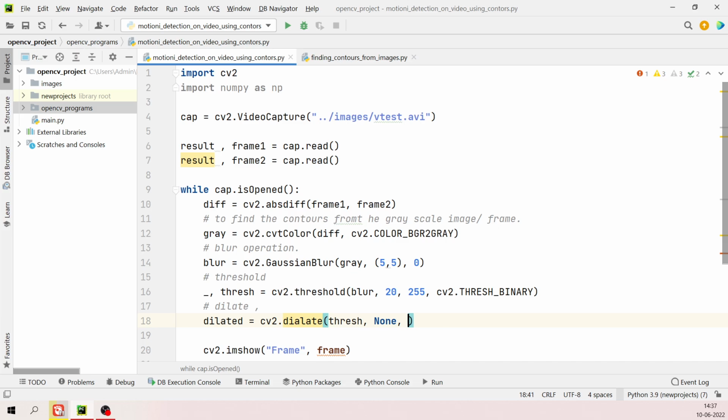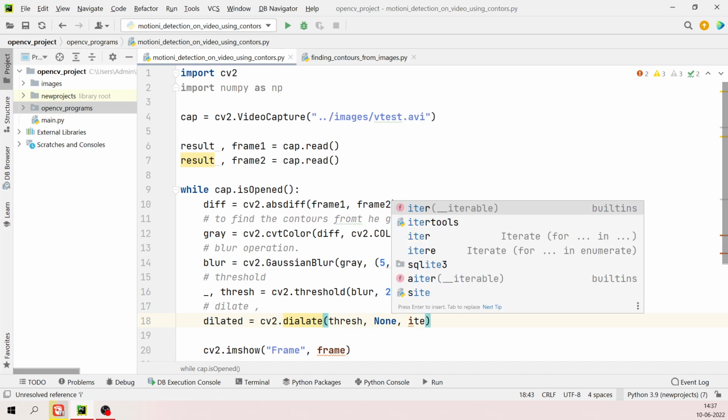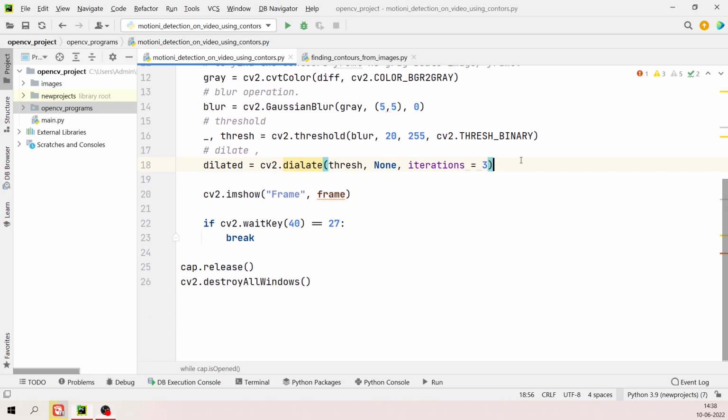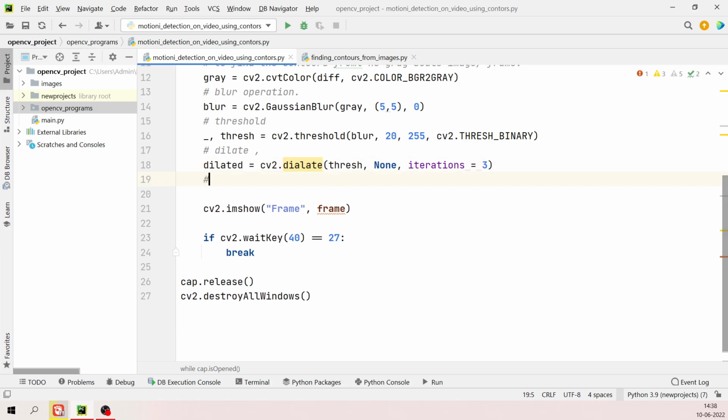And the next value I'm going to pass as a parameter is the number of iterations. Iterations is equal to, you can choose 1, 2, 3, 4, 5, anything. For time being we can choose 3. Now the final step left for us to do is find the contours. So let me just write it here in comments. Find contours.